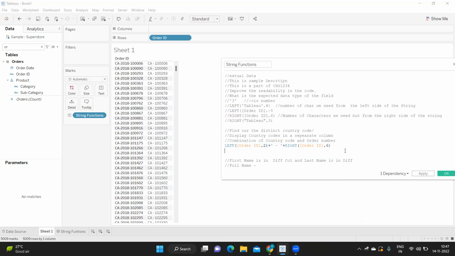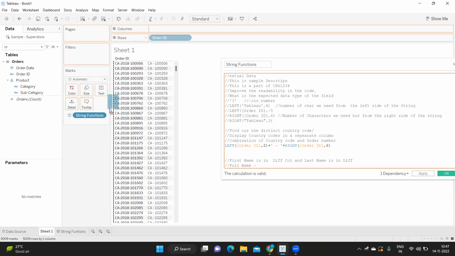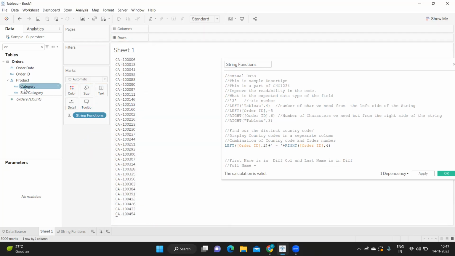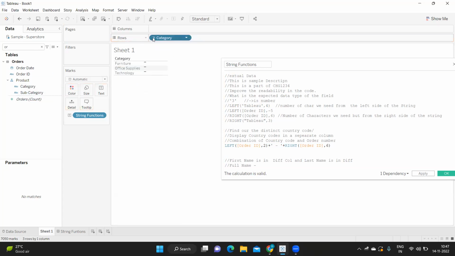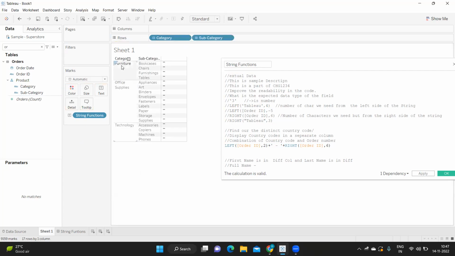I can simply do it like this also. For example, I'm taking category here and I want to take subcategory as well. So this time I want to add category plus subcategory, simple. Let us see if we can do that. I'm commenting our above statement and simply writing category plus subcategory.